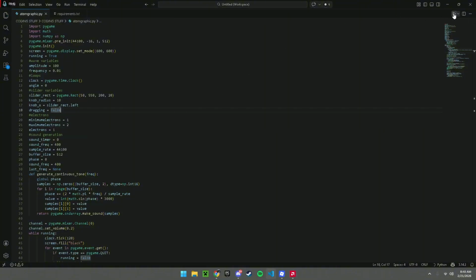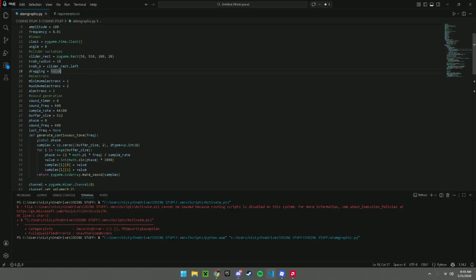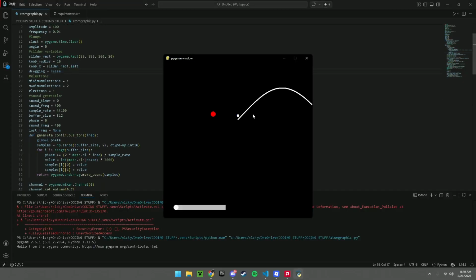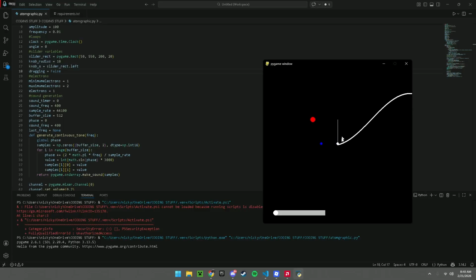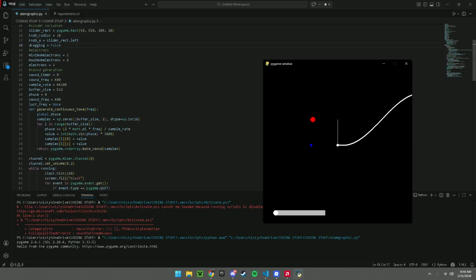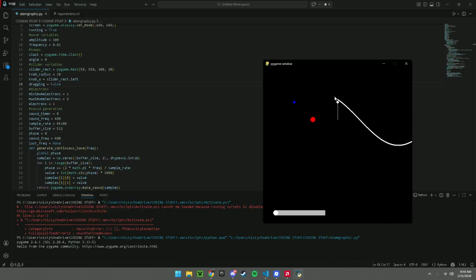So I'm gonna run it. So this is a sine wave. It's a little bit off, and I have no idea how to fix it, because changing the x and y coordinates of where it starts won't help, because it's going above and below. So I could probably divide it by something. I also made a slider. You can change the number of electrons, and depending on the number of electrons, the volume of the wave changes.